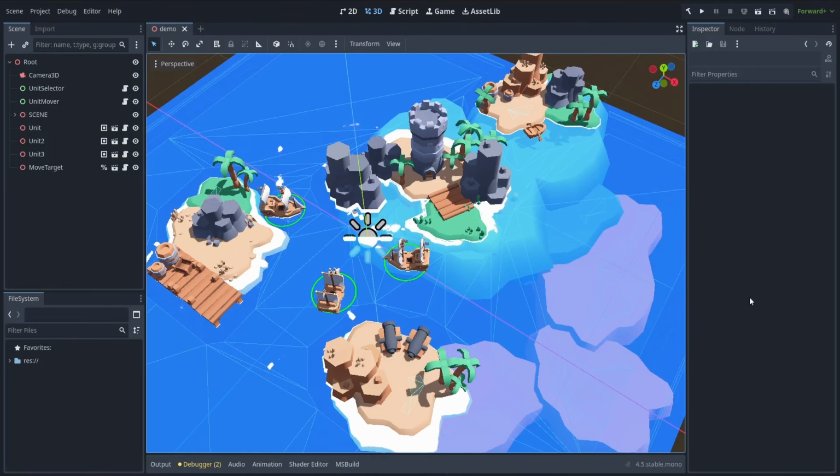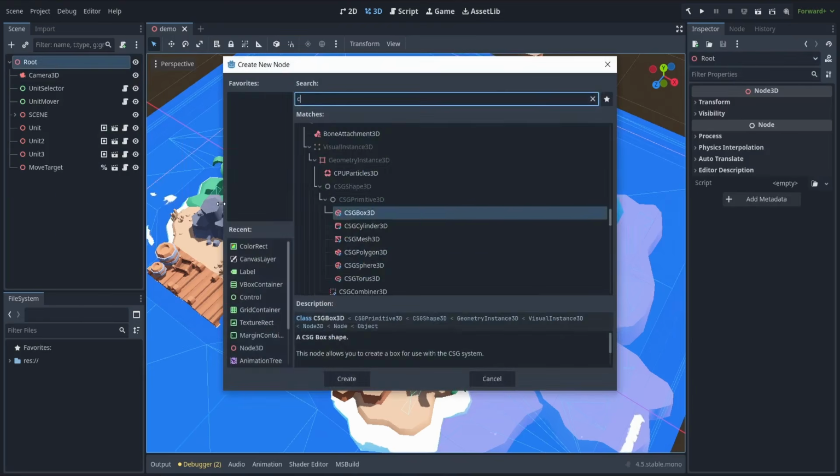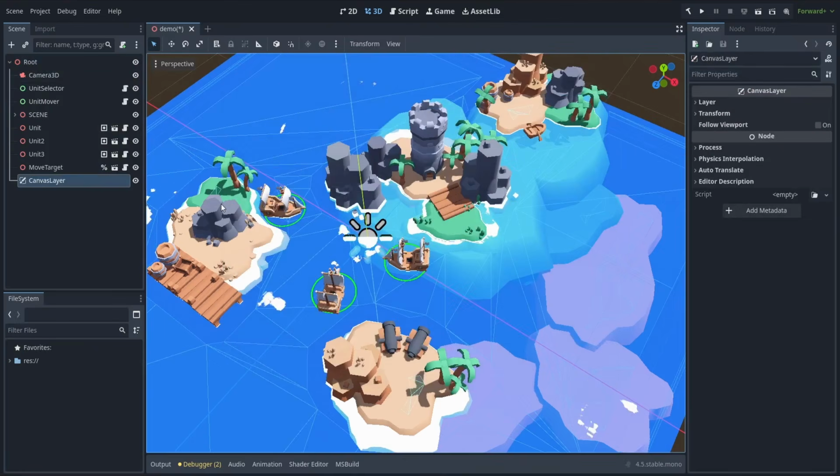Okay, so suppose that you've got a basic scene like this one. Here, because it's 3D, if I want to create a global screen effect, I first need to make sure I put a canvas layer node in my hierarchy. If you're in 2D, you don't have to worry about that.